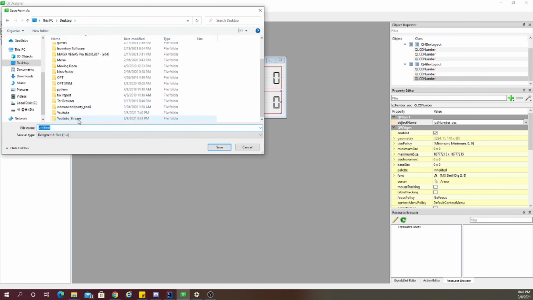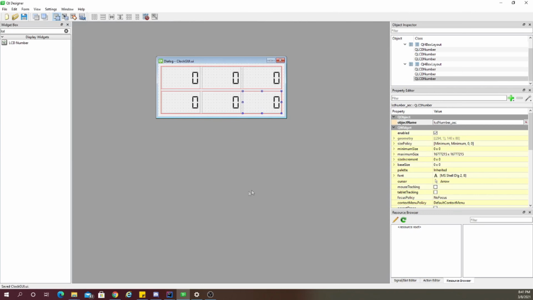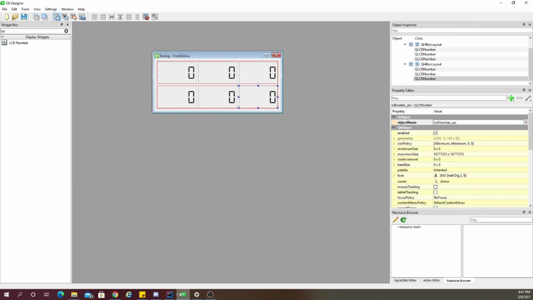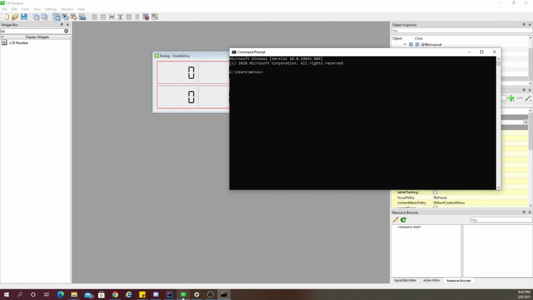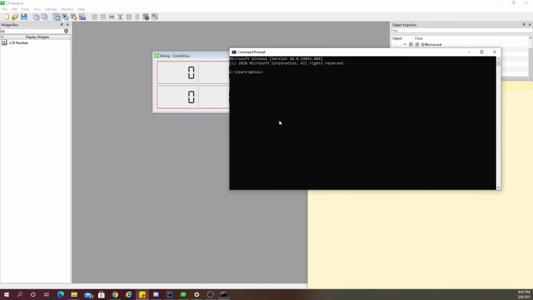YouTube stream, Lesson 3, Clock GUI. Okay, so we're done with the GUI part. What we're going to do is convert this UI file into a Python file, right? So we're going to call cmd here, and here I saved my location. You have to look for your Scripts folder, and then just go to the Scripts folder.